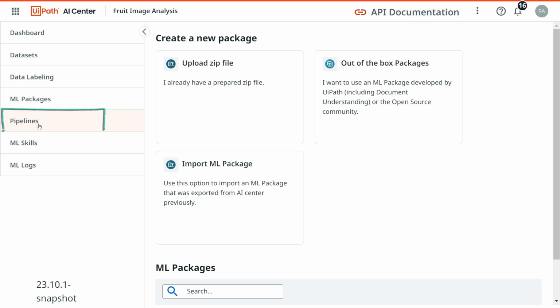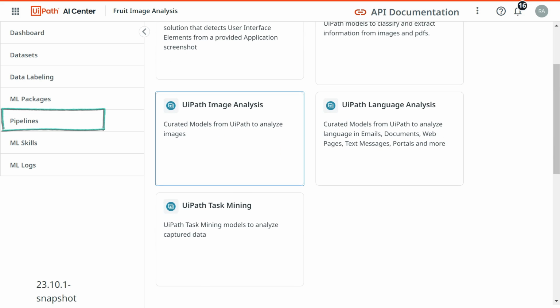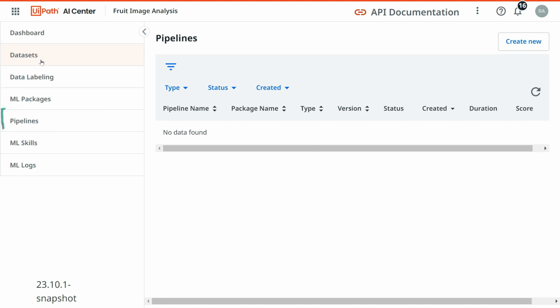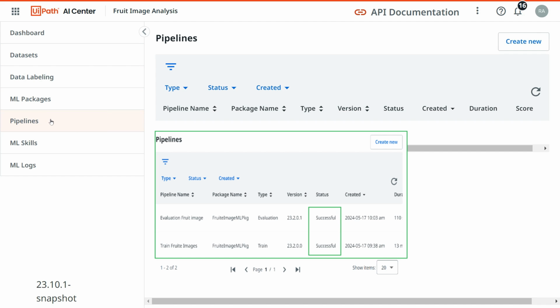Next comes pipelines. So you have created a package, you have selected an ML package. After that, you would like to run it using your dataset. So you have certain images. Let me show you ML packages. So here there are multiple, for example, UiPath Image Analysis, which is an ML package. If I'm going to use this particular code behind the scenes of the machine learning package, it requires two things: your data. You provide the data, it will use the data and give you the output, right?